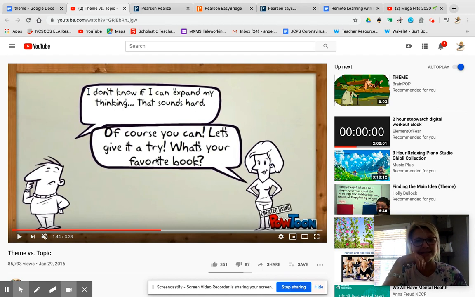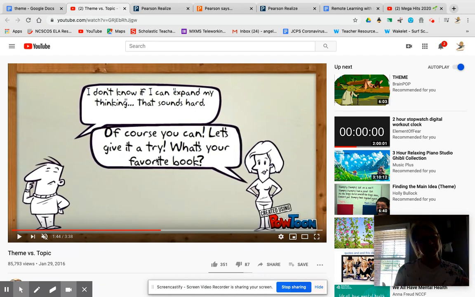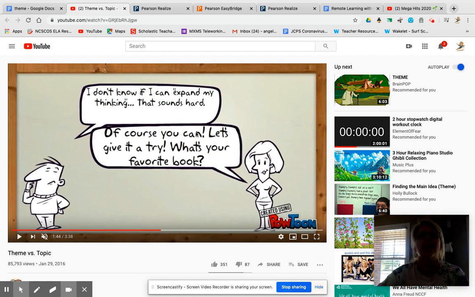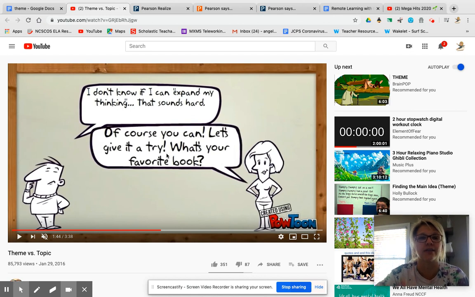The topic of racism and bullying, tons of big ideas that come out of the book Maniac McGee. And he's like, well, yeah, it's about this and this and this and this. And she's like, yeah, but can't you think a little bit more into it? Let's expand our thinking. And of course, he can be a little bit like you guys, and he's not sure if he can expand his thinking. So she's like, okay, let's try it.